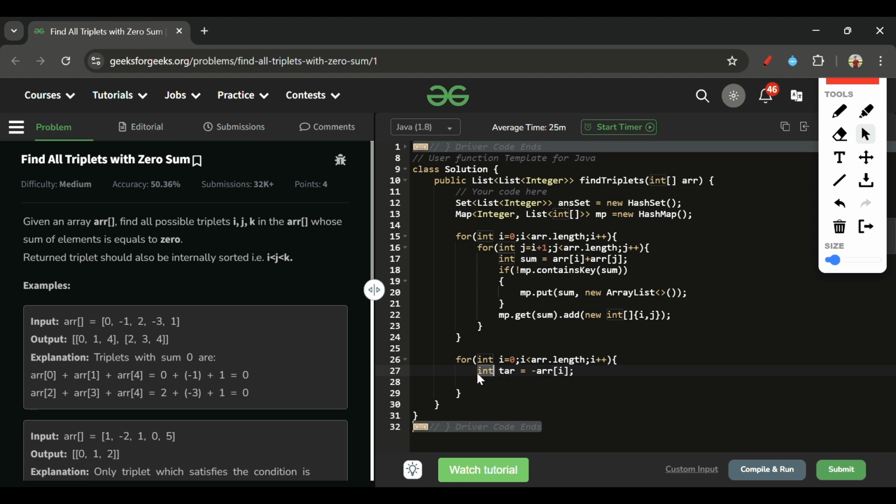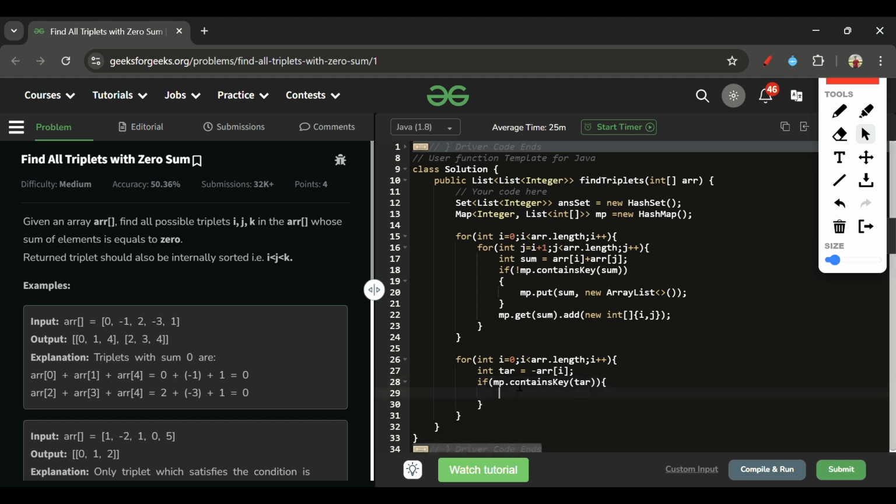I have to find the negative of arr[i], and if I can find that sum in this map, if that sum is already in this map, I have got a triplet. I've got a triplet. I hope this point is very clear to you. So I will simply check if the map contains key target. If it is present, okay, all right, I will simply get the pairs.